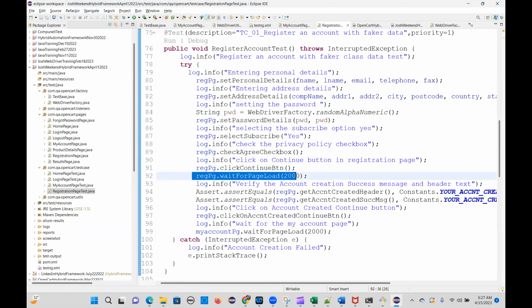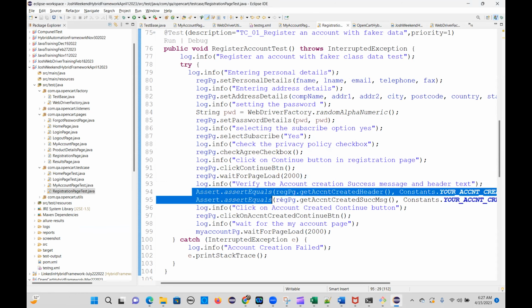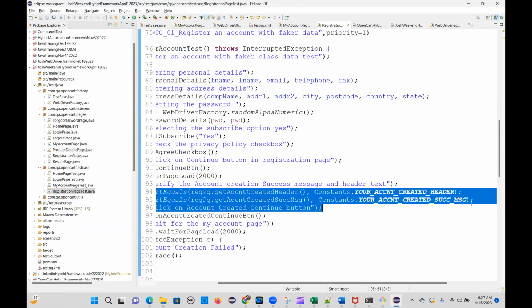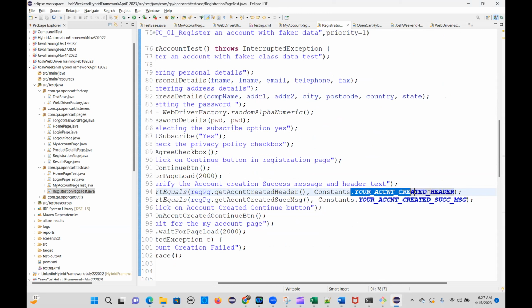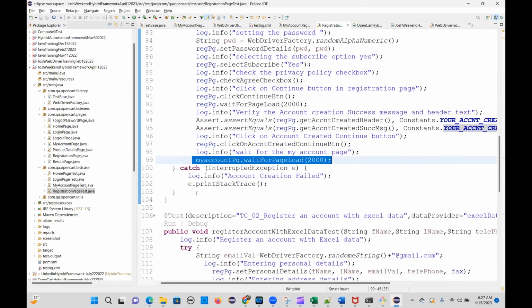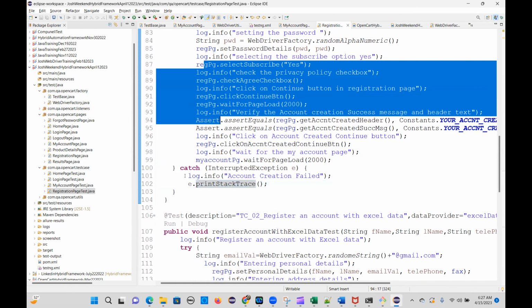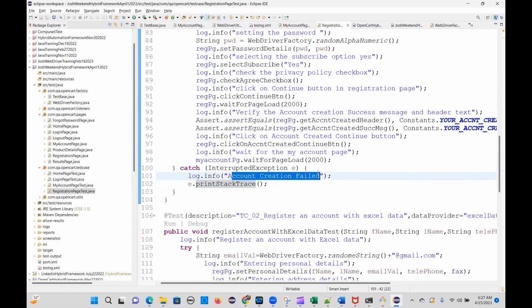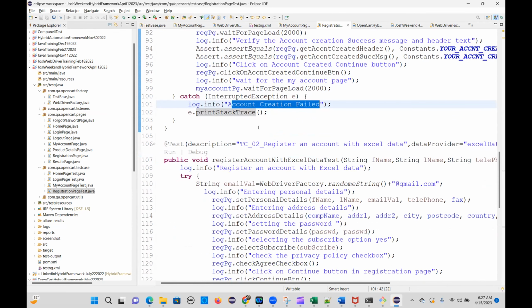Once you click, it will go to the my account page. On the my account page, I'm just verifying the account created header and the account created success message, and then click continue. The button will take it to the my account page, and I'm waiting for that. So that's complete. If anything fails here, I'm reporting account creation failed; the catch block will catch that. So that's the one simple test case.